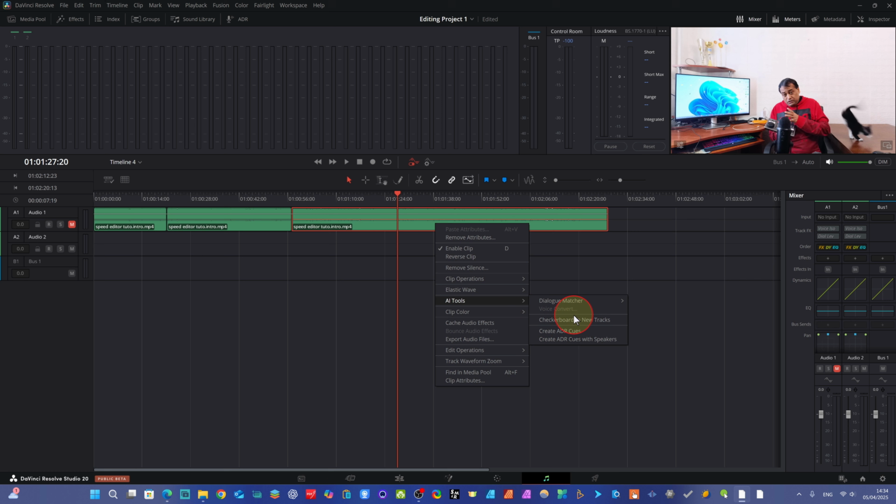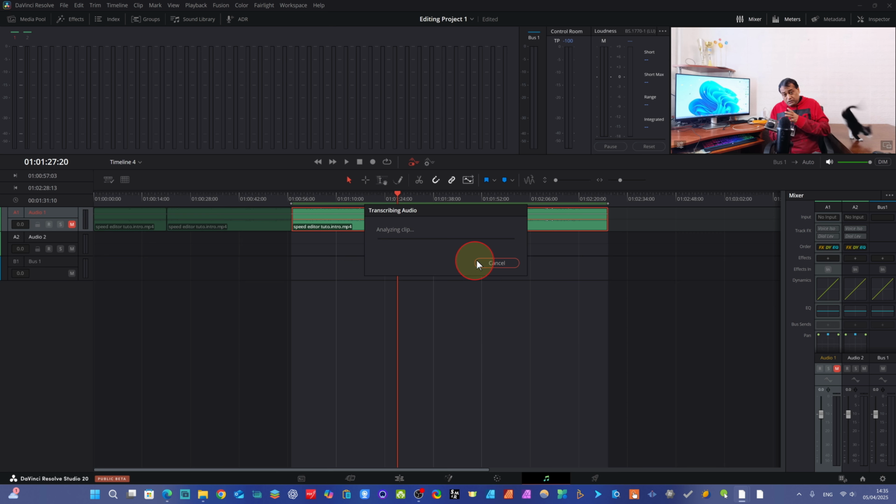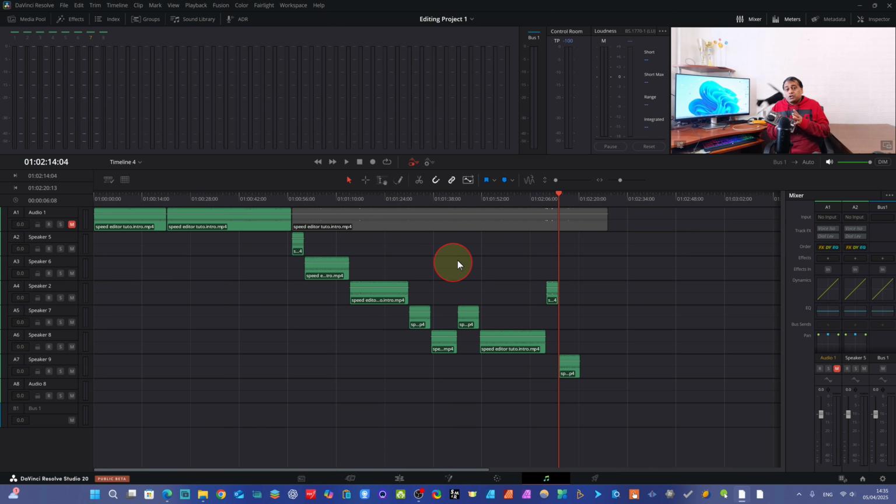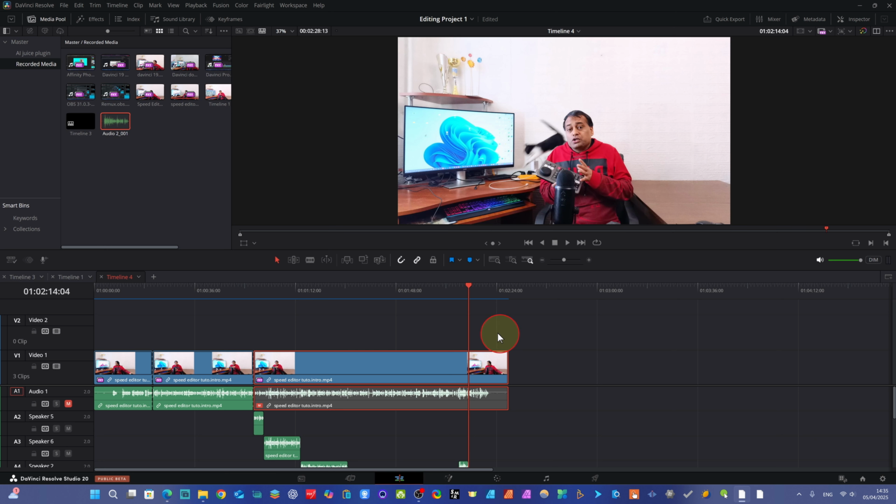Just come here, and I have this clip. Now I click checkerboard to new tracks. It will analyze the clip. After analyzing where all the speakers spoke, it will put all this audio onto the respective tracks. You see here track 1, track 2, track 3. This is how it works. When you have several clips, then you can understand it better.